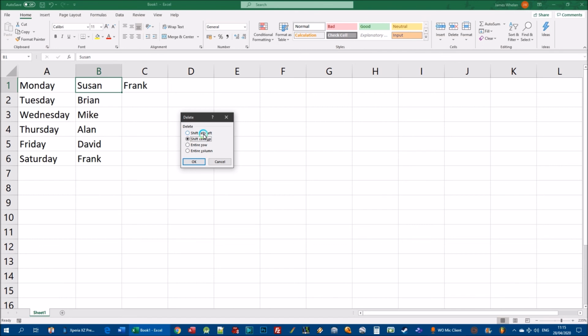We can shift the cells up, in which case everything would move up. But we don't want to do that. We want to shift cells left. In other words, everything that's to the right of Susan, or the cell that Susan is currently in, will be shifted left. Let's see it working. Let's make sure that we have shift cells left selected, and there we go. That's all there is to it.